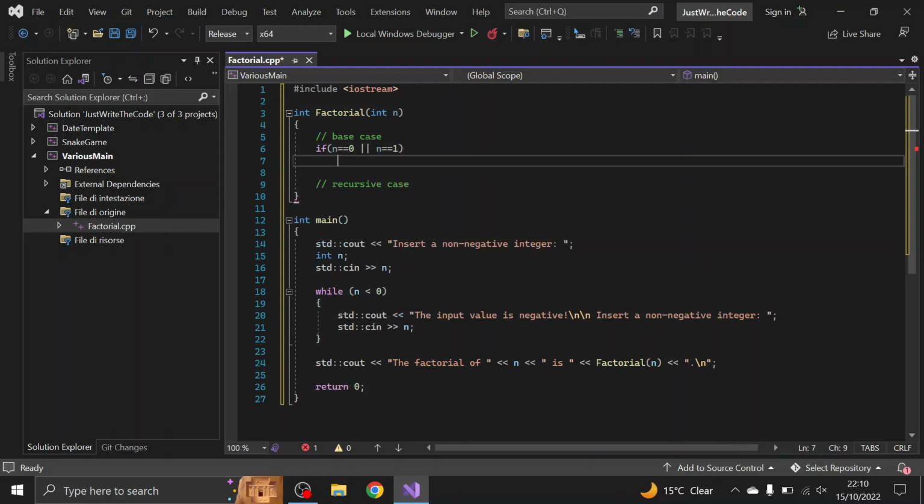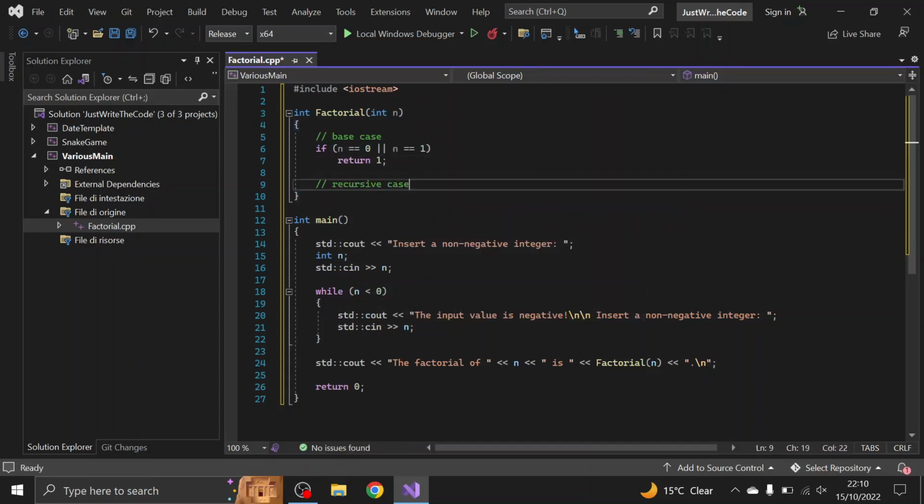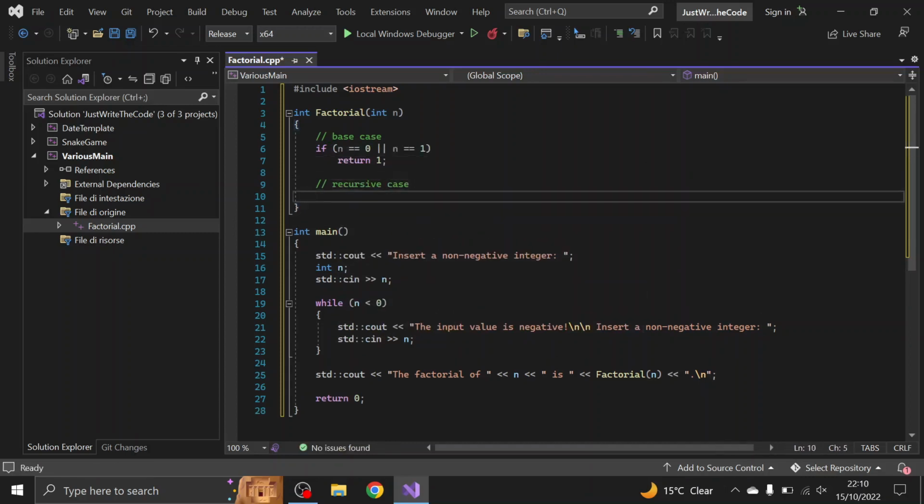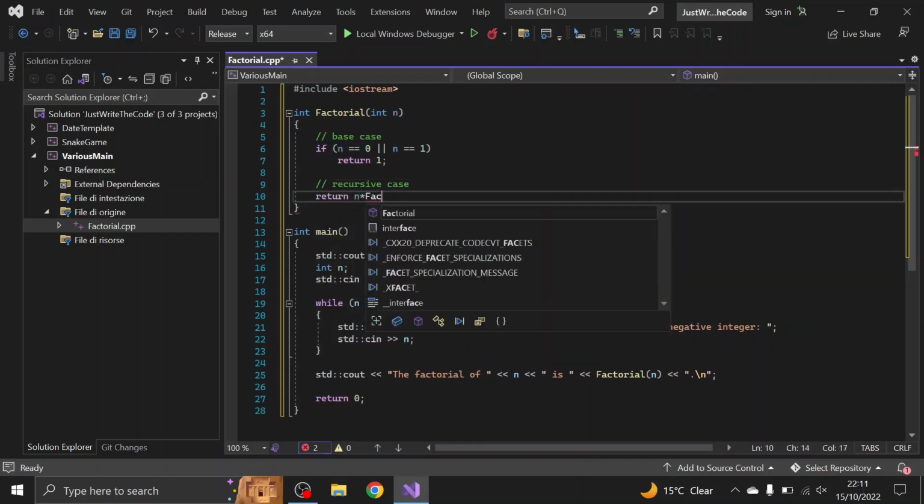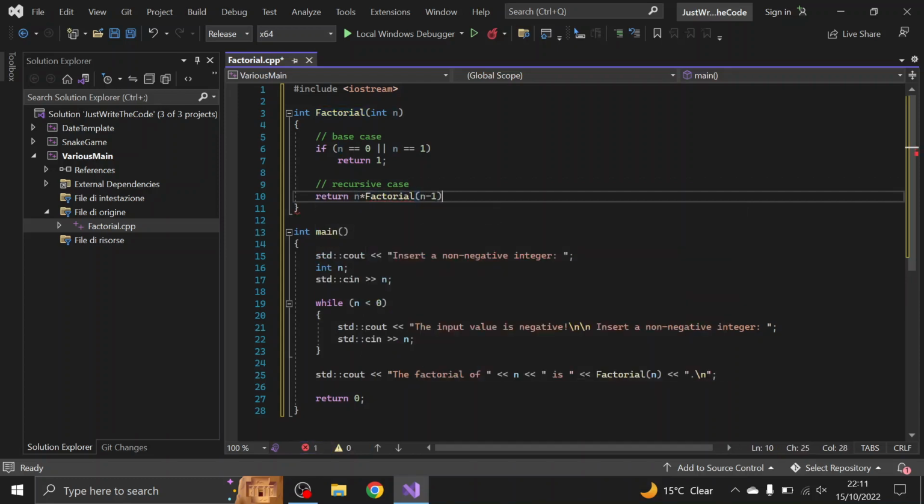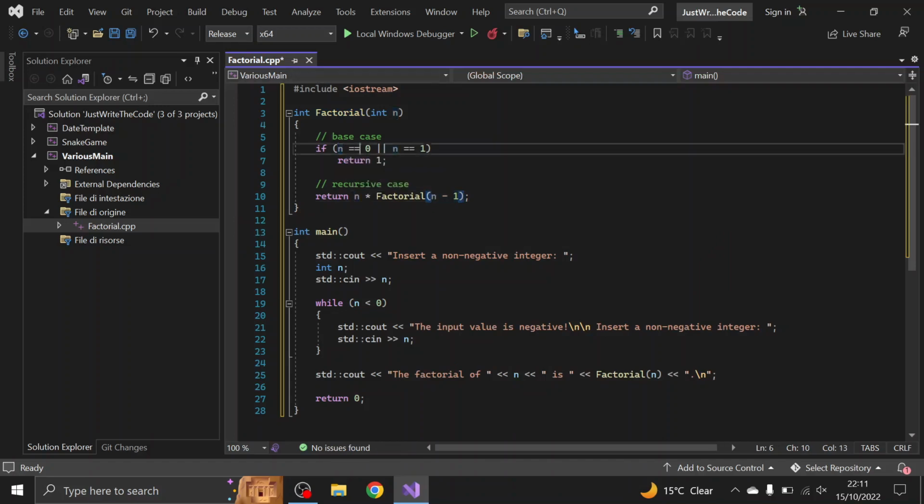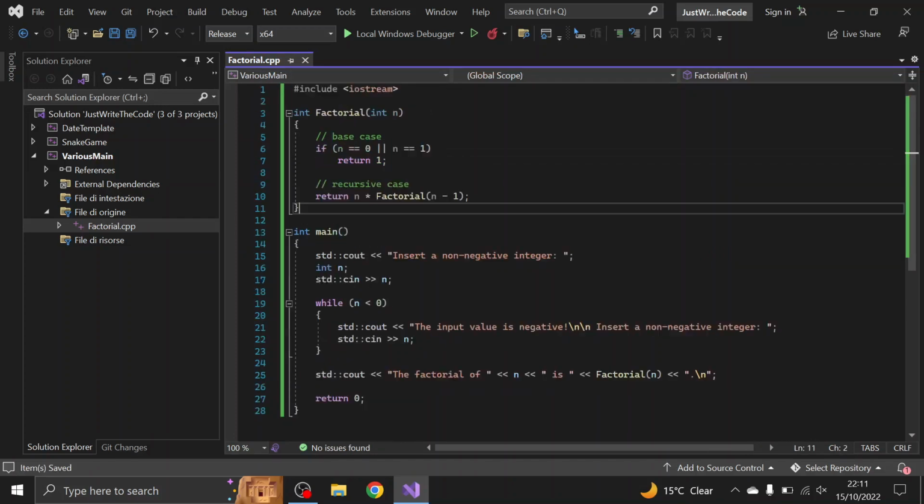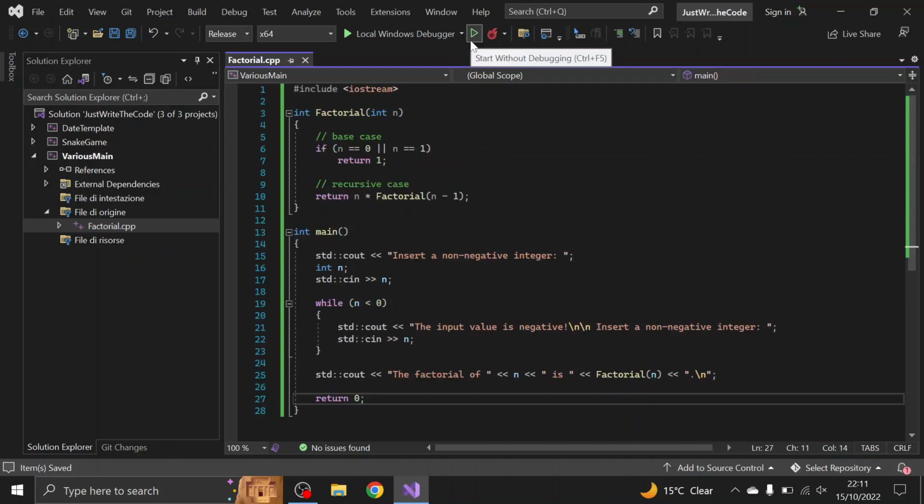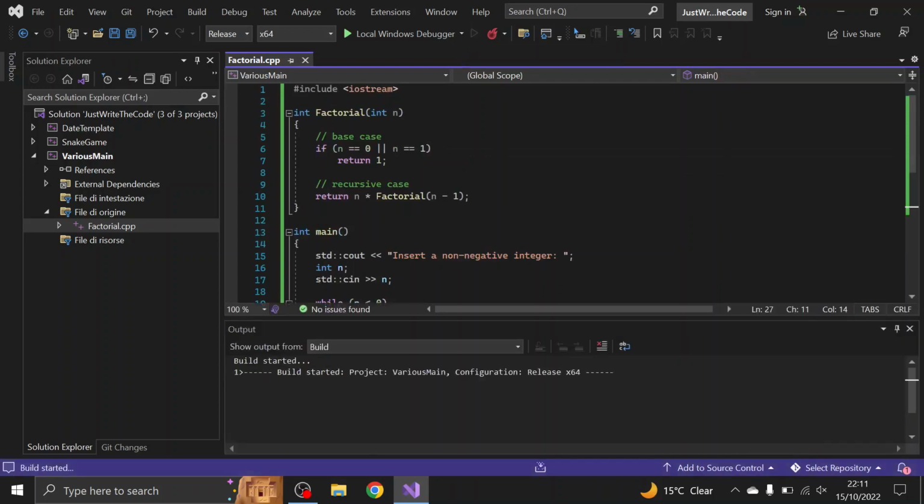So if n equals 0 or n equals 1, we just return 1, which is the result of factorial of 0 and factorial of 1. And then the recursion is return n times factorial of n minus 1. And this will iterate until n minus 1 is 0 or 1. And I think we're done, and we just need to test our function. So we start without debugging, because at the moment we don't see any mistake, but we use debug in case of mistakes.